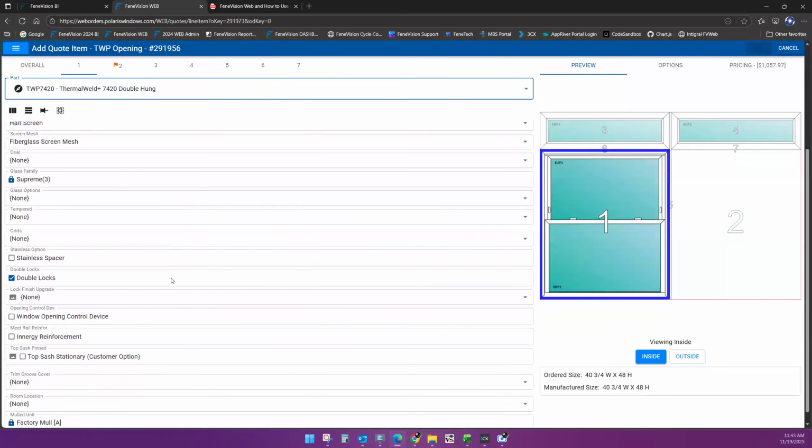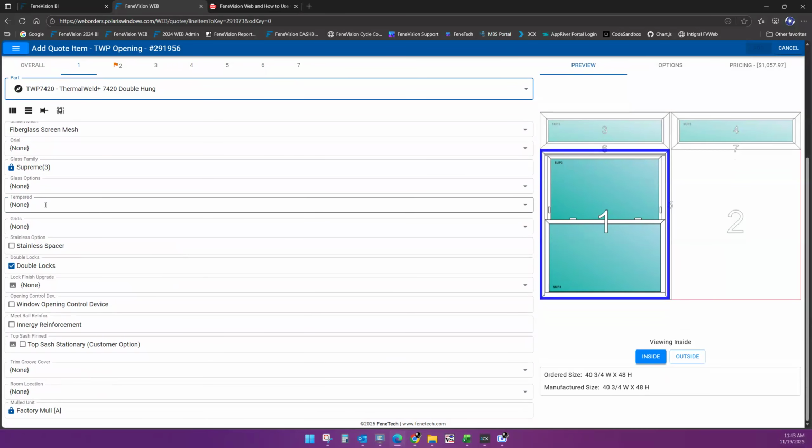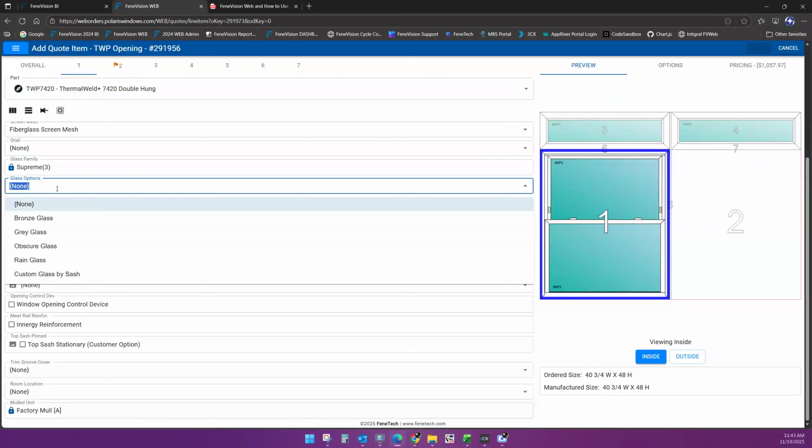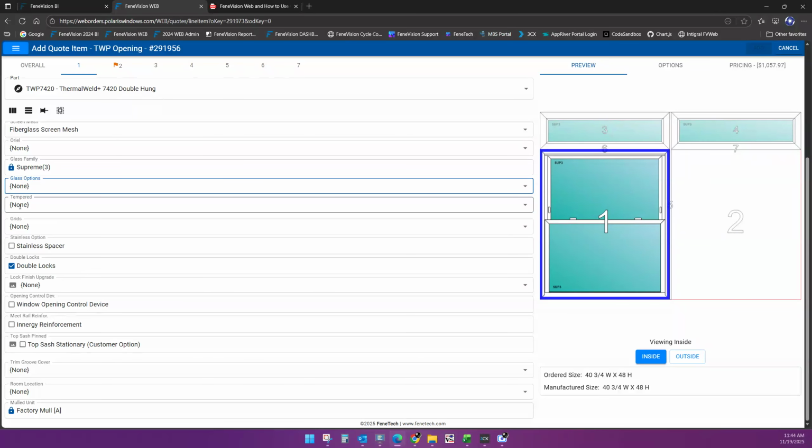We can set options on this window that can't be set across the opening. For instance, if you wanted glass options to be different in this one than it would be in section 2, you could select those here. Same thing with grids, same thing with tempering, same thing with the window operating control device reinforcement. Any of these options you can pick here can be changed at the section part level.